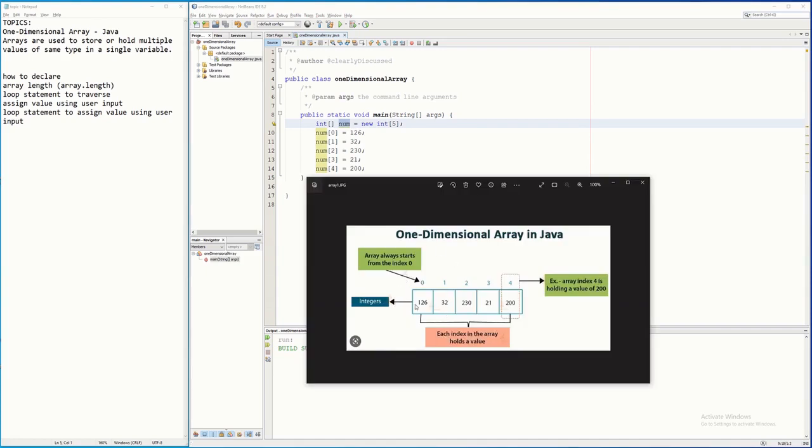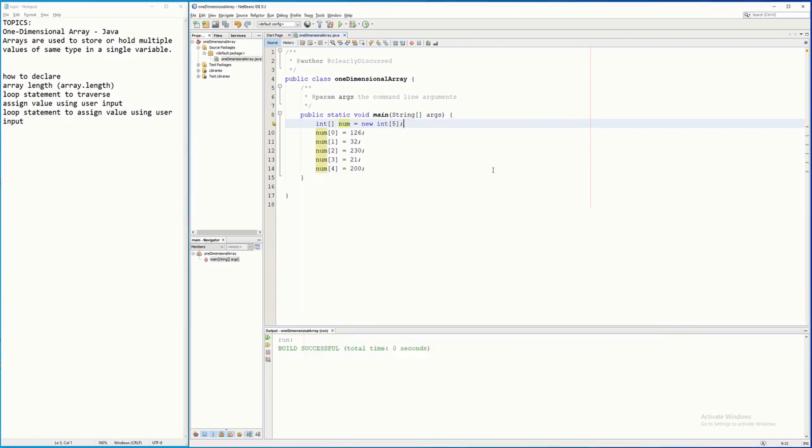Alright, so it will have 5 elements. So it's equal to new int 5 elements. Like that. So it will always have integer values, in this case, 5 integer values. Okay, so this is how we declare an array with 5 integer values.